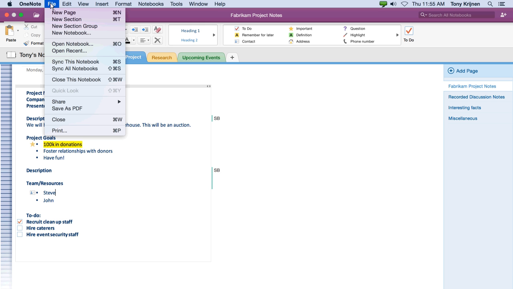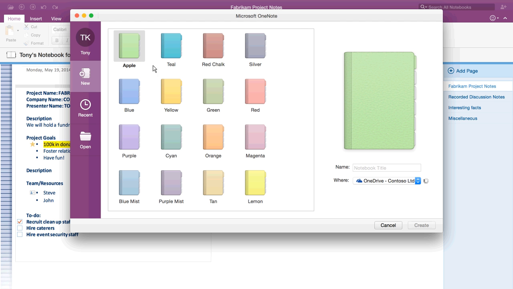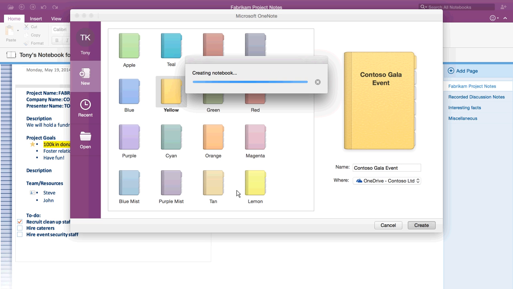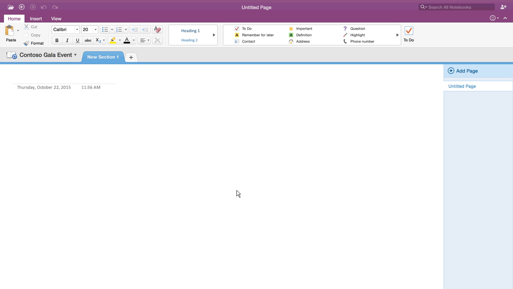And if you want to create a new notebook, which I recommend for collaboration at a nonprofit, you just go to File and choose New Notebook. You go ahead and you choose where you want it to be. I'm going to put it here, and I'm going to name it the Gala event. And I'm going to go ahead and create it. It's going to create that up on the cloud for me, and all my other constituents or volunteers or staff members can now access it on their device.